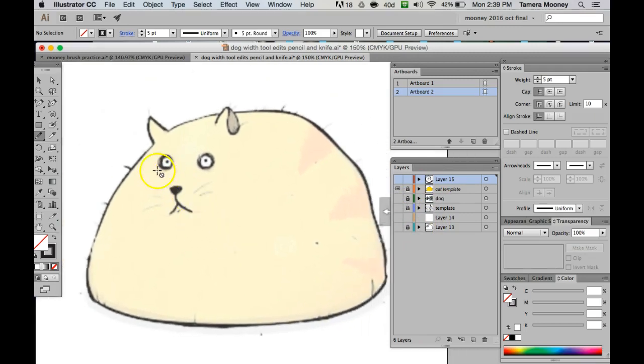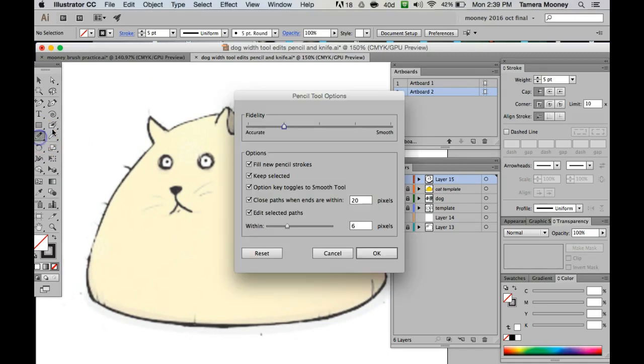I've got my pencil tool. You'll want to double click on here. You need to experiment with what you want. If you want the fidelity closer down here to accurate, that just means it gives you more points, and smooth means it gives you less points. I'm experimenting right now with fill new pencil strokes. I haven't tried that yet. Keep selected. Option key. I can hold option down and it'll use the smooth tool. I'll show you that in just a second.